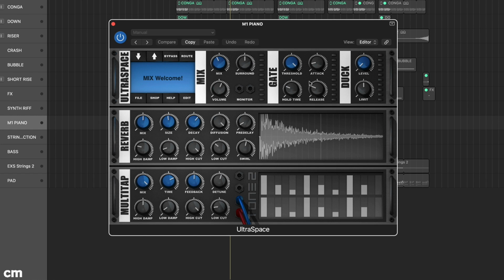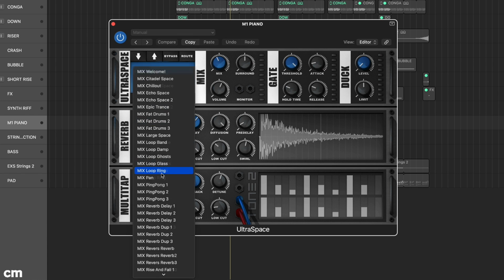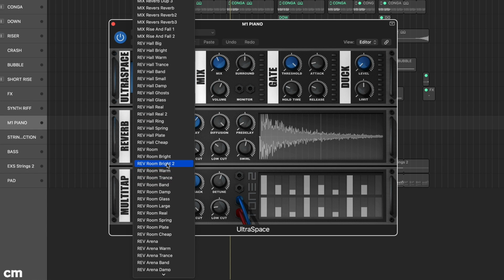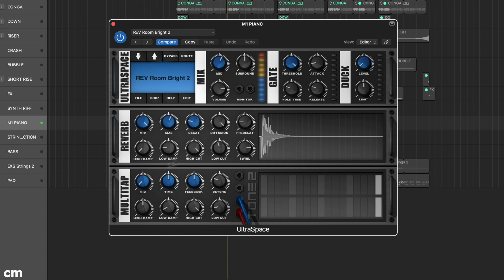We've inserted an instance of UltraSpace across our stabby piano sound and loaded the preset Rev Room Bright 2, setting the mix blends accordingly. This has a large size but smaller decay to create a natural space that decays quickly. Try using the monitor option to listen to just the reverb.